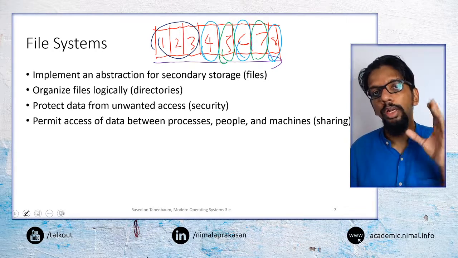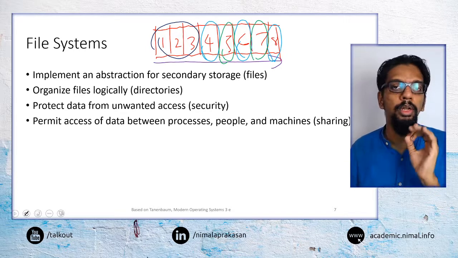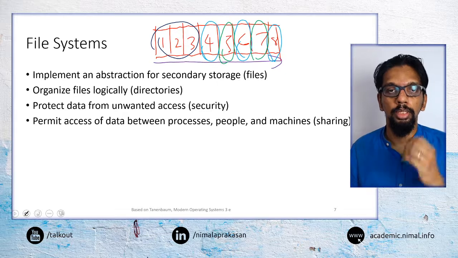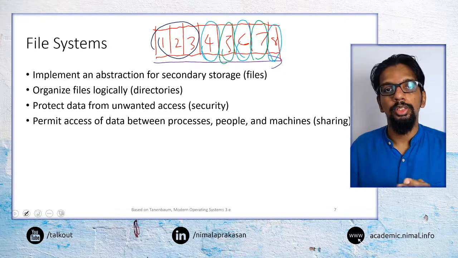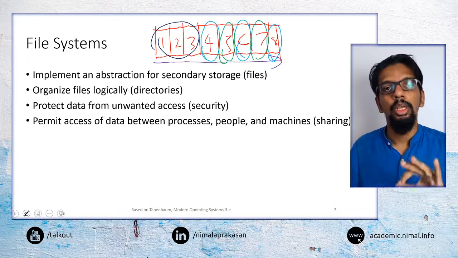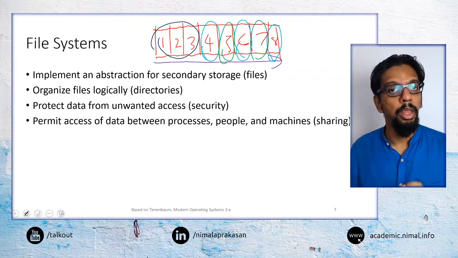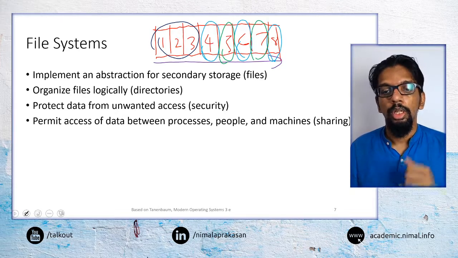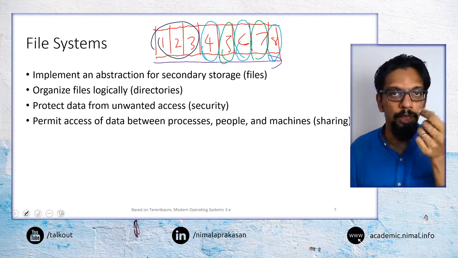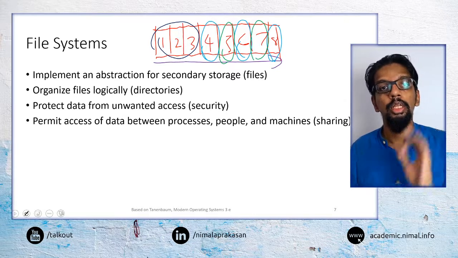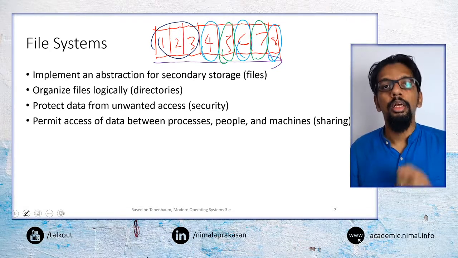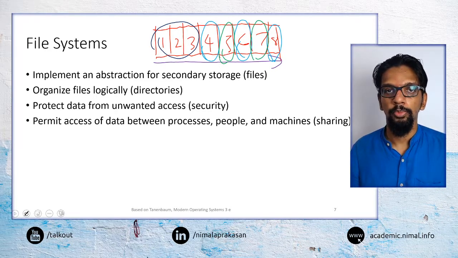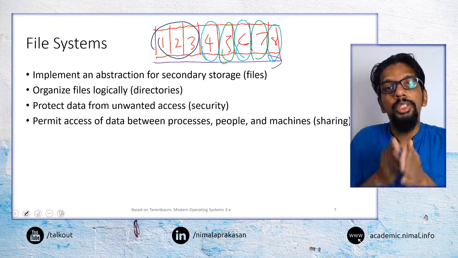Then they are the ones also responsible for implementing the security requirements that we would have in file systems, in computers. So limiting access to users, limiting access to processes, who can create, who can edit, who can manage these files will be controlled by the file system. But at the same time, while limiting access to these resources, they would also in a controlled manner allow access to certain users or certain processes. So this is where we may do sharing.